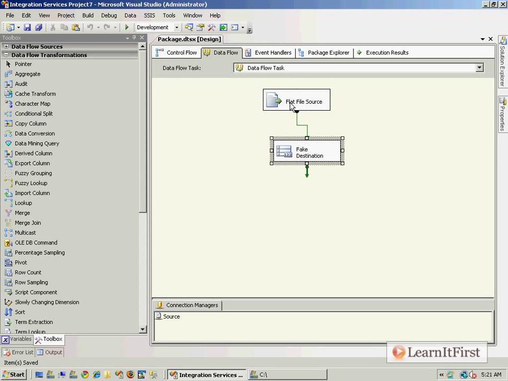This doesn't have to just come out of a flat file source. This could come out of many of the transformations as well. Just trying to keep this inside of a 10-minute time frame, I'm just showing you how to do this from a single source, but it can be the output of many different transformations. And it just serves as a faux or a fake or a trash destination.